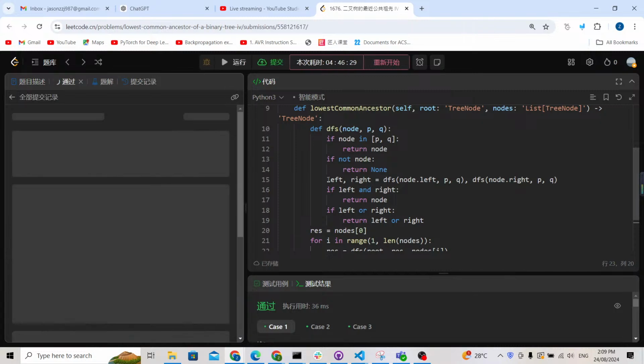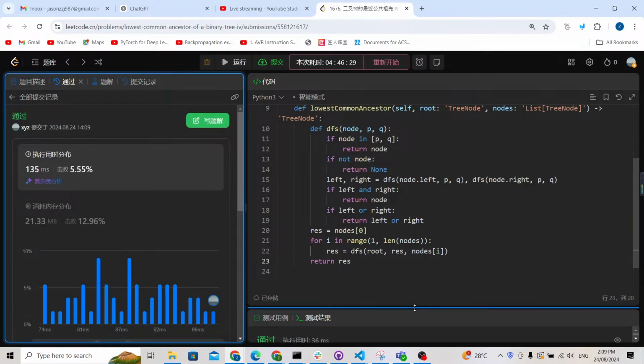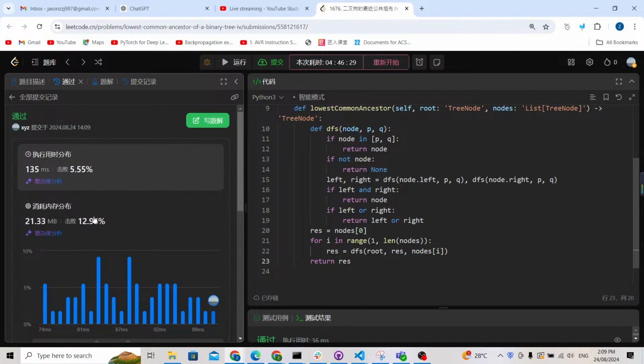Now let me submit it. As you can see, it passed all testing cases. Although it is slow, at least we can pass. And this is the O(n) squared solution.